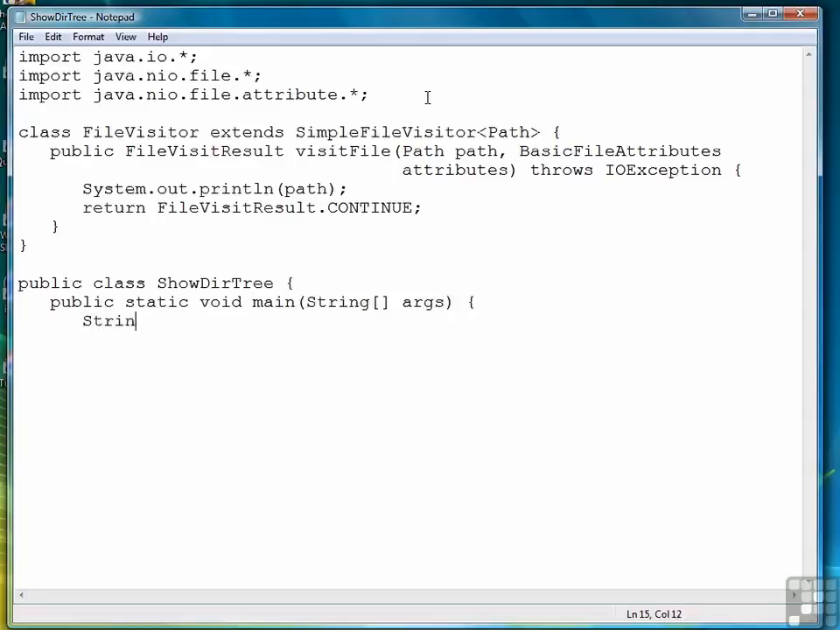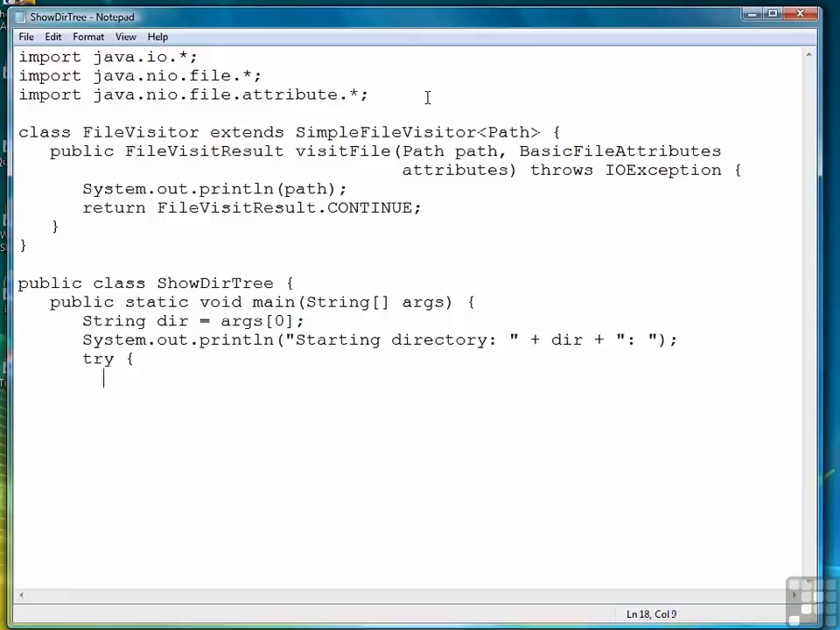First thing we do is create a string variable dir that holds the directory we want to display. We're getting that from the command line. Then we display a little header saying the starting directory is our dir, or the value that's stored in dir. Then inside a try block, we call a method from the Files class, walkFileTree, with the path that we specify, and a call to our FileVisitor class.